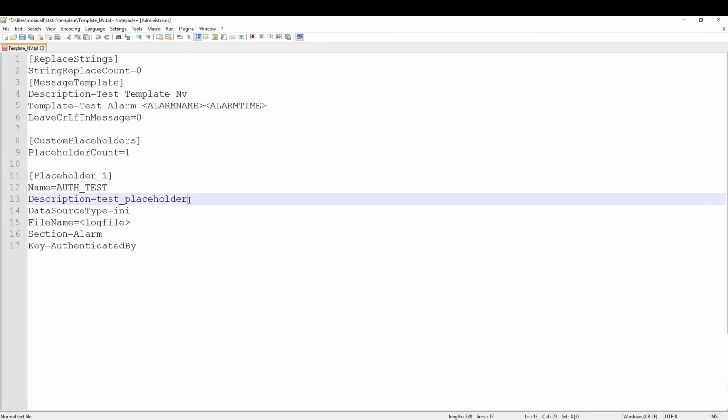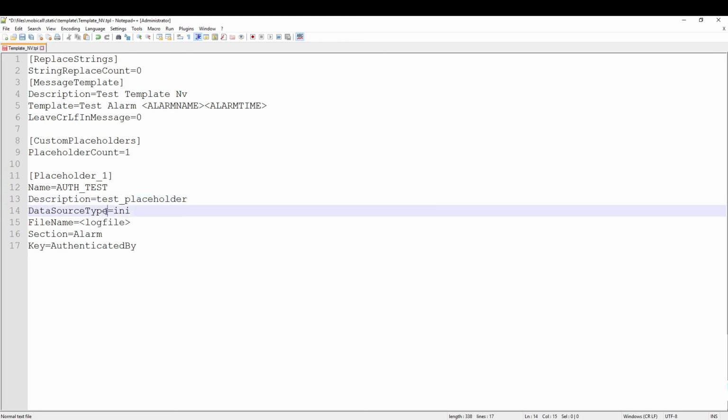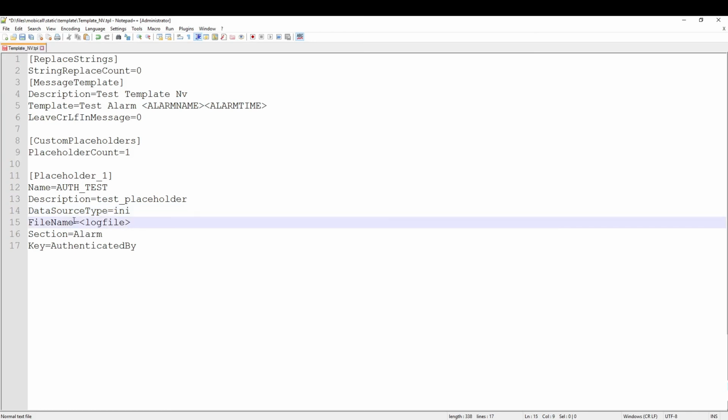Second is the description followed by an equal; the value here describes what this placeholder is for. Third to enter is the data source type as one word followed by an equal; here any, SQL or message can be used, depending on where the value comes from. Fourth to create is the file name as one word followed by an equal; here it is defined from which file the value should be taken, as an example log file in an angled bracket.